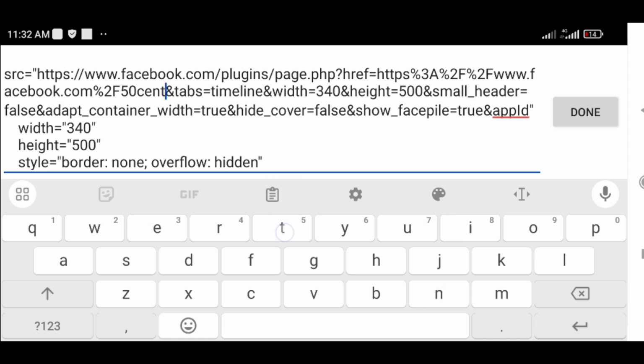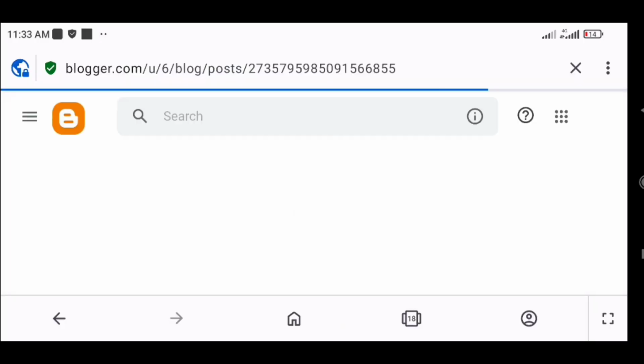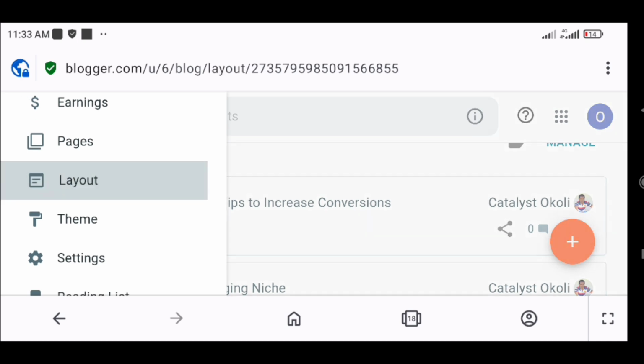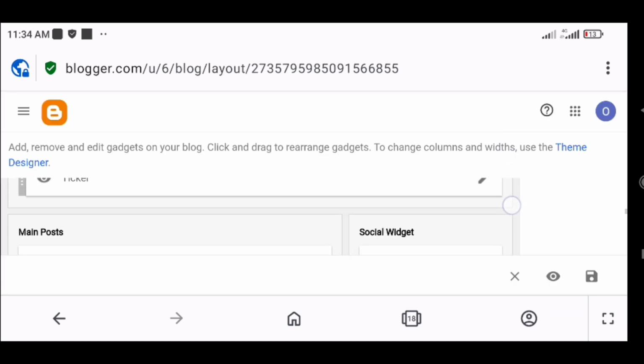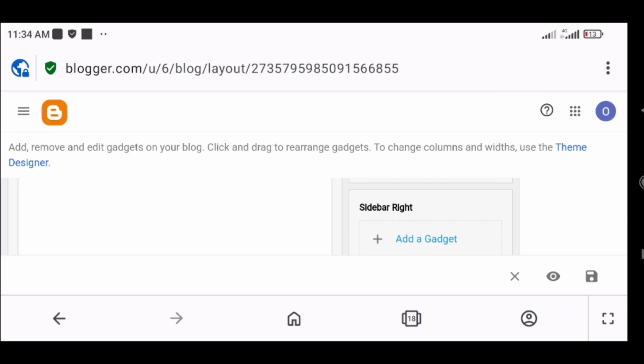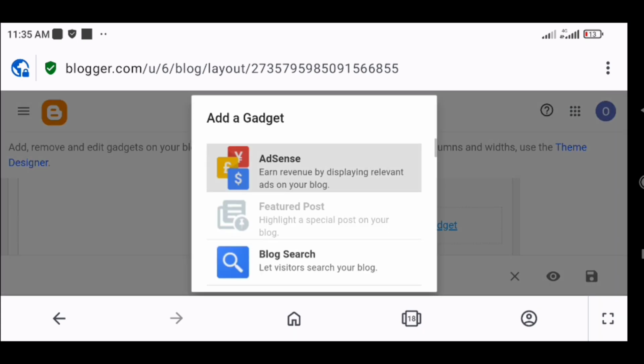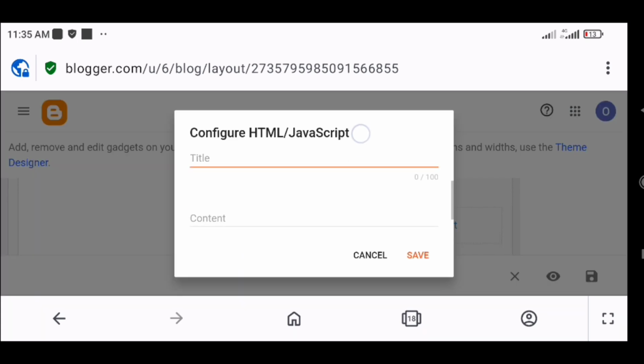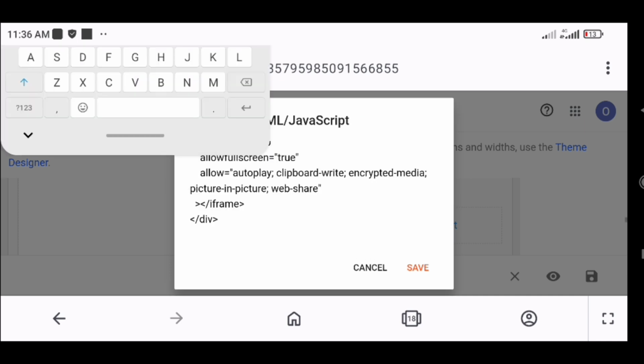Then, log into your Blogger website to add the Facebook page feed embed in your site's sidebar by navigating to the layout menu of your Blogger dashboard. Then scroll to either the sidebar or footer gadget region and add a HTML/JavaScript gadget. Paste the code into the content field and click Save.